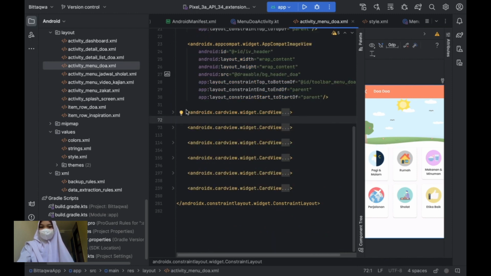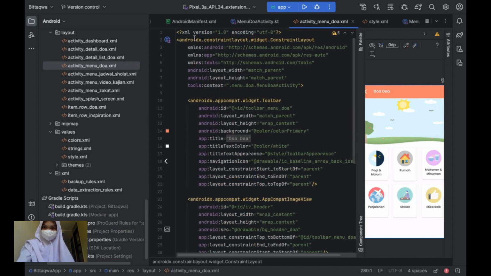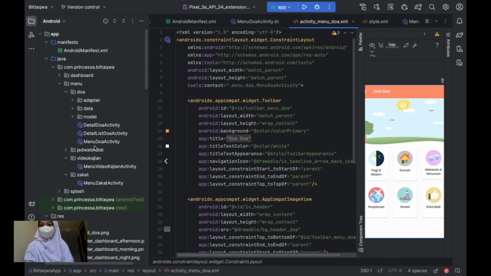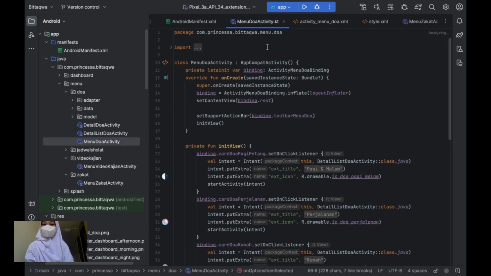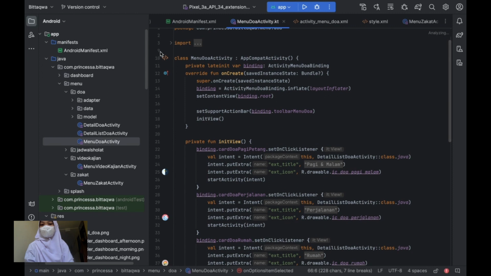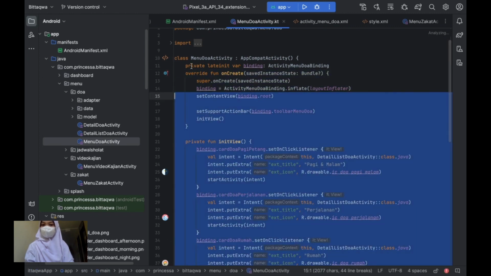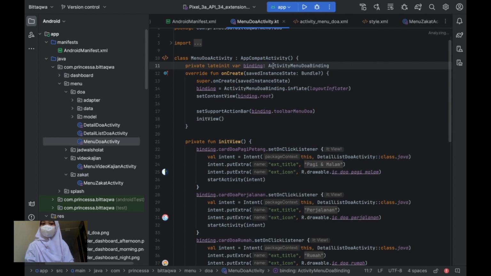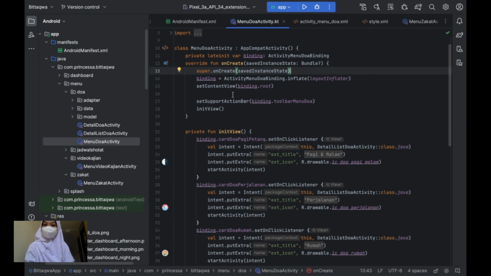So after you guys are done making all of the card views, and it must be a constraint layout because it's the closing of this. To explain the XML, let's go to the class activity of menu app. Okay. So first, this code is explaining about the class MenuActivity and AppCompatActivity. And because in this project we don't use Android extensions, but we use binding, we need to add binding: ActivityMenuBinding.inflate(layoutInflater), and setContentView is binding.root.